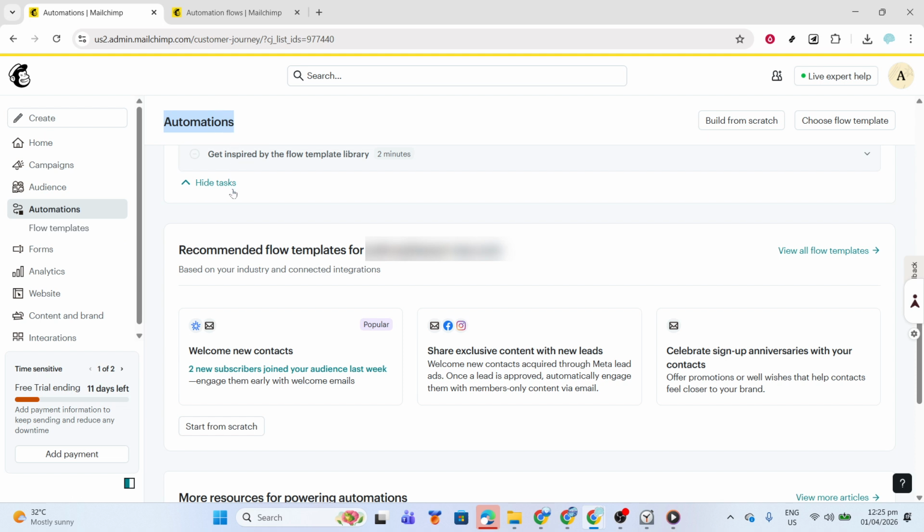On the Automations page, choose a starting point. A great option is Welcome New Contacts, which sends a greeting as soon as someone joins your audience. If you have a different goal, pick another template that matches what you want to achieve. Templates give you a structured start, so you don't have to begin from scratch.